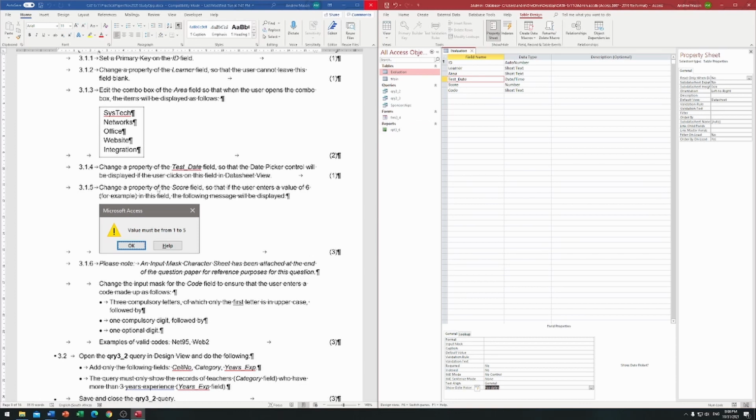Then they said to change the property of the score field so that if the user enters a value of 6 in this field, the following message will be displayed: a value must be from 1 to 5. Okay, so that's the rule. And there are a number of ways of doing this. You can say 1 or 2 or 3 or 4 or 5. It takes really long to do it that way.